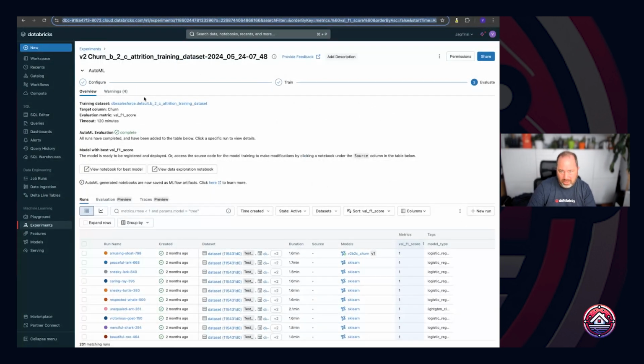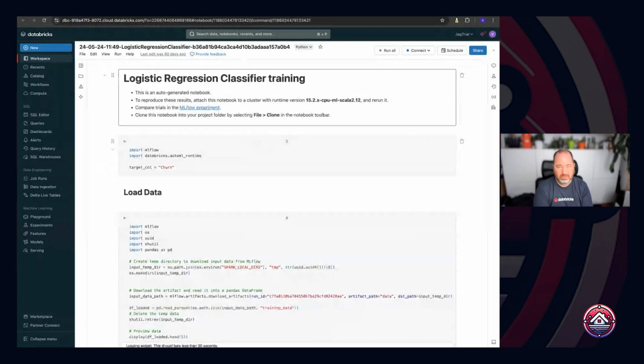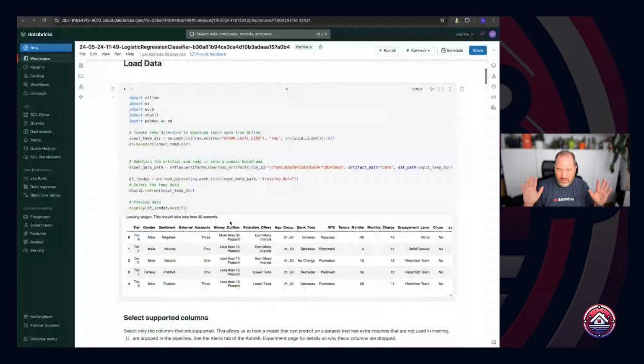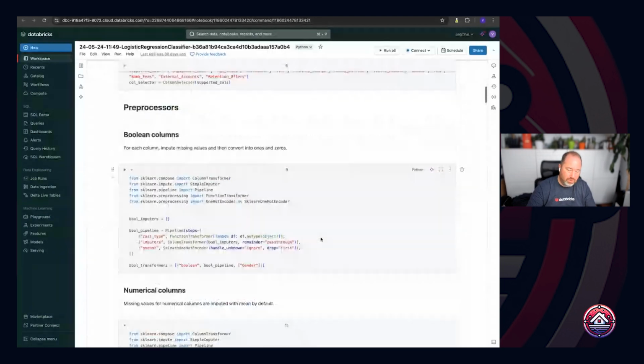It's all the experiments with all the notebooks and everything that you need to recreate that experiment, basically. And it also gave us a notebook for the best model and also a data exploration notebook. So let's just review the best model right away. As you can see, it's a complete notebook with all the code. It's not a black box. You can see everything and modify it if you want and rerun it if you want.